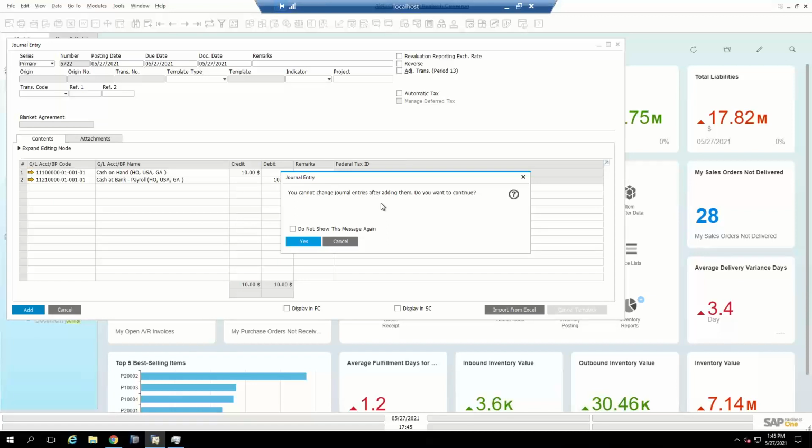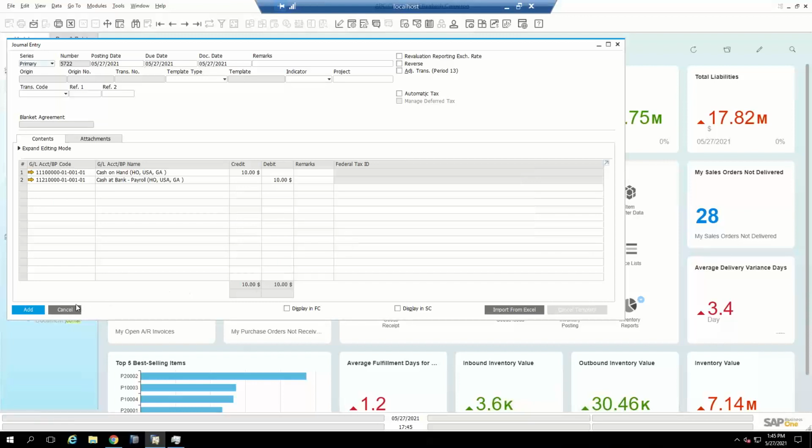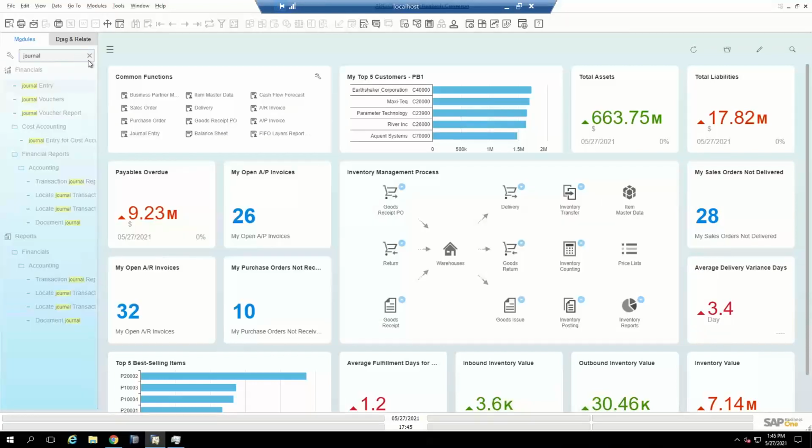The reason they added this is because they want to stay consistent amongst all transactional documents. So this is just a warning saying, you are going to make a change at a transactional level. Do you want to continue? If you don't want to see this message all the time, let's say you enter 20 journal entries a day, you just click no, don't show this message again, and you should not see it anymore.